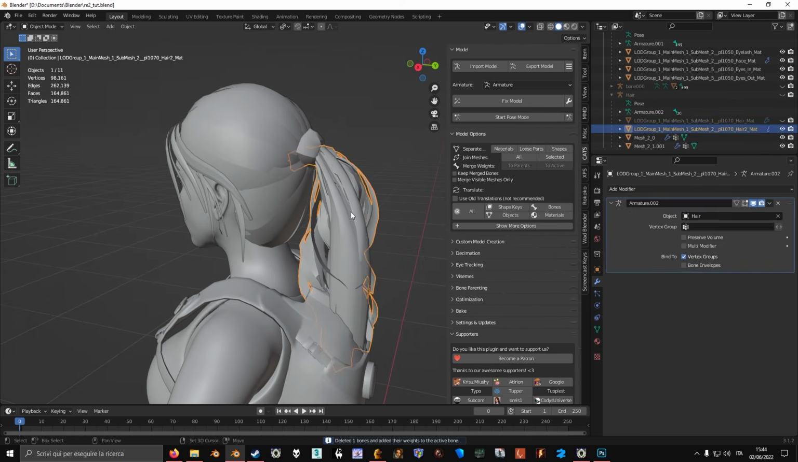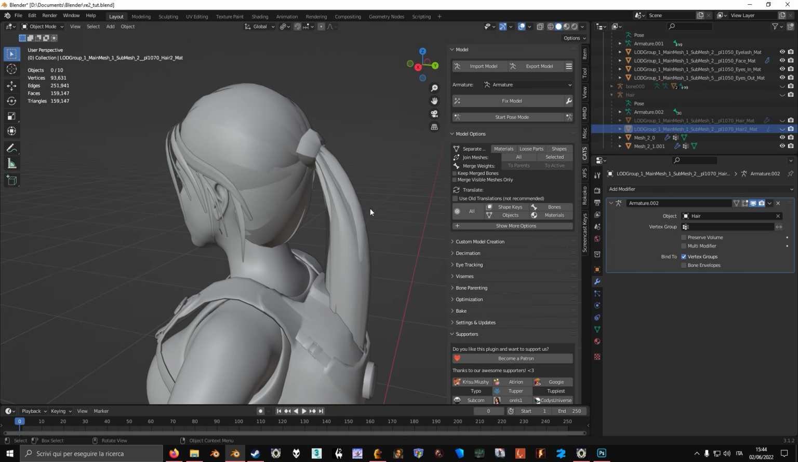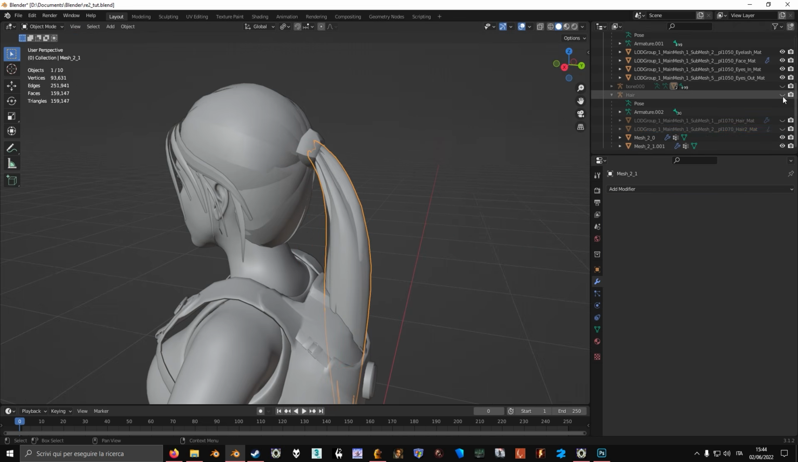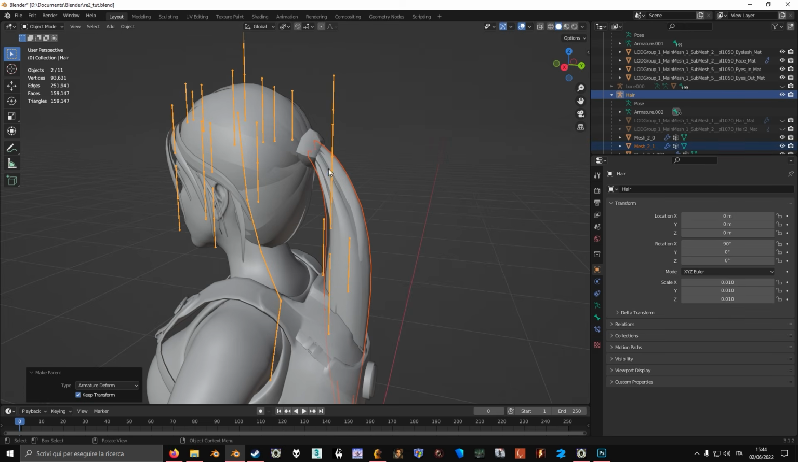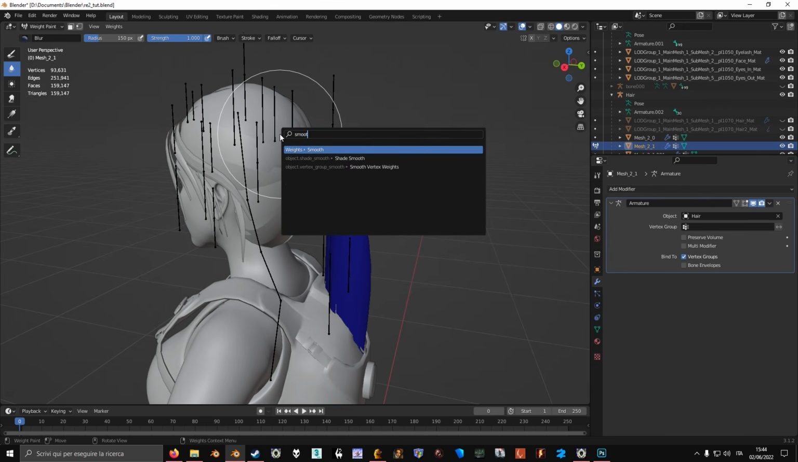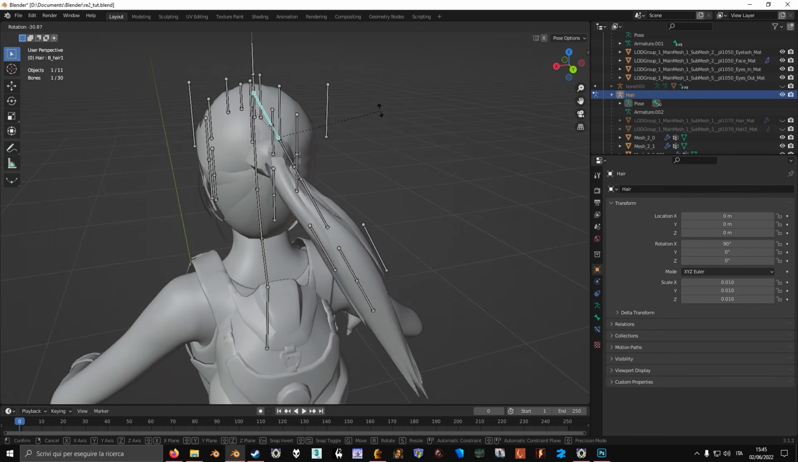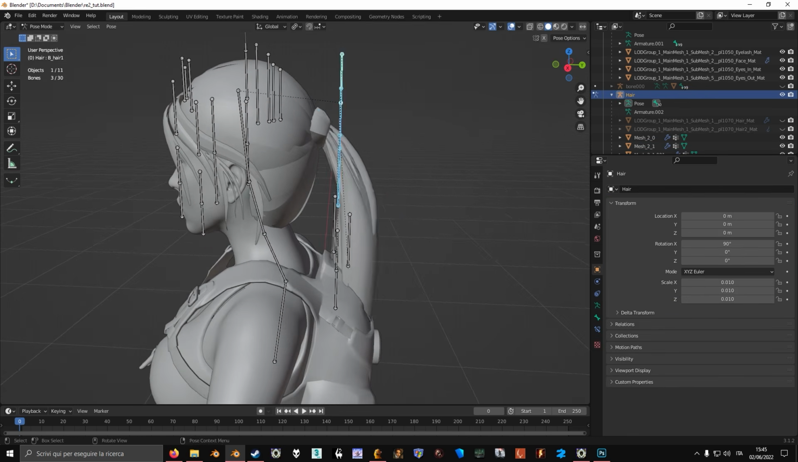Okay. Okay, let's try smoothing. And it definitely looks much better.